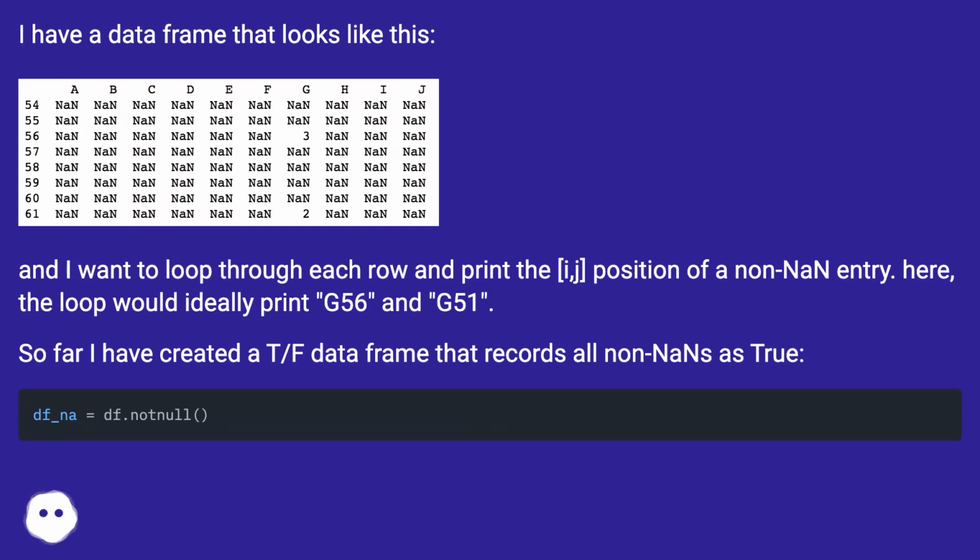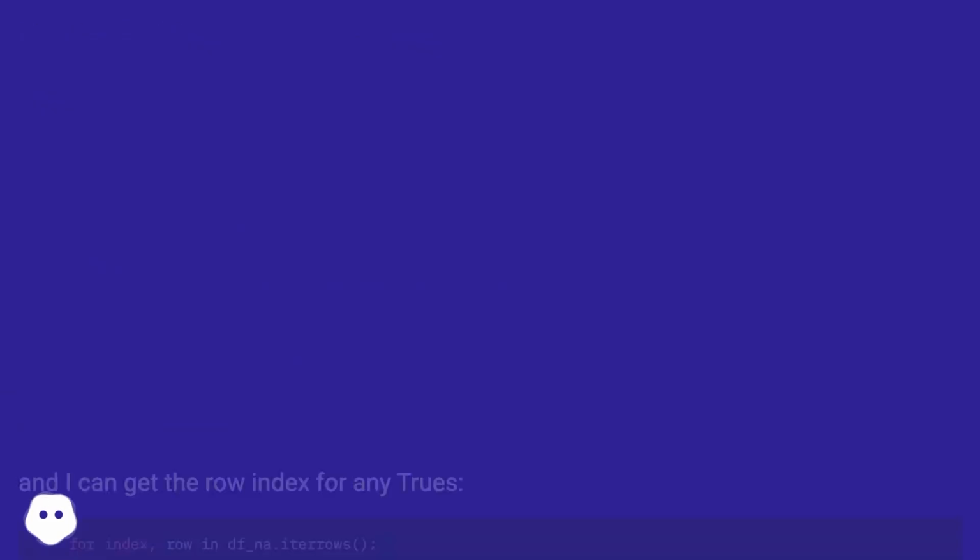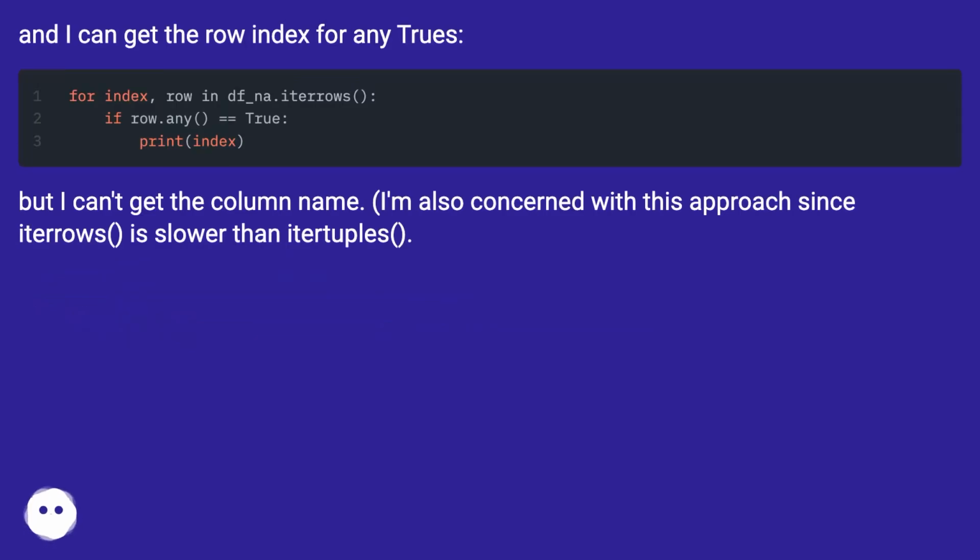So far I have created a TF data frame that records all non-NaNs as True. And I can get the row index for any Trues, but I can't get the column name. I'm also concerned with this approach since iterrows is slower than itertuples.